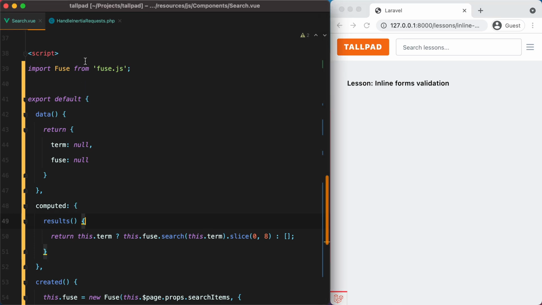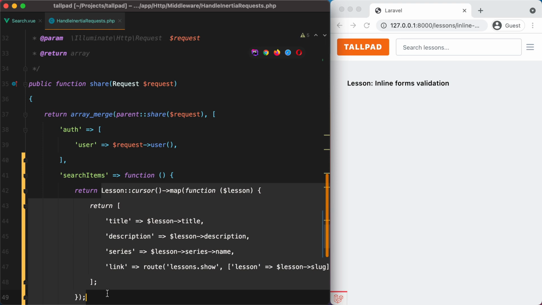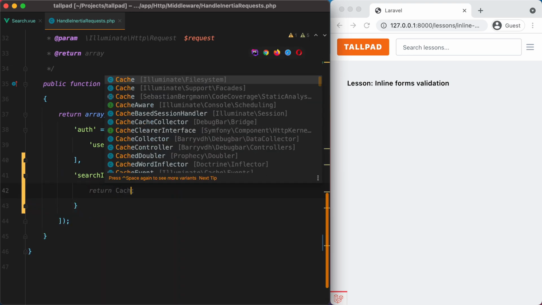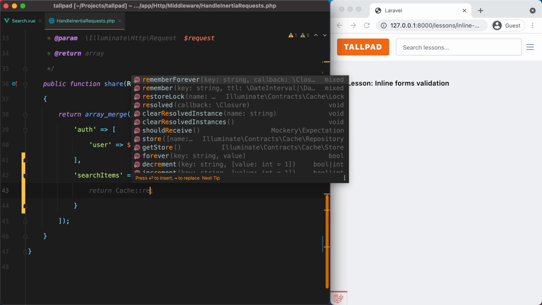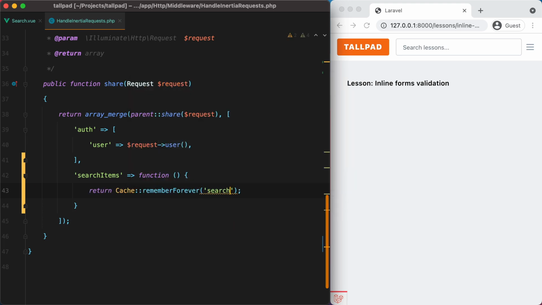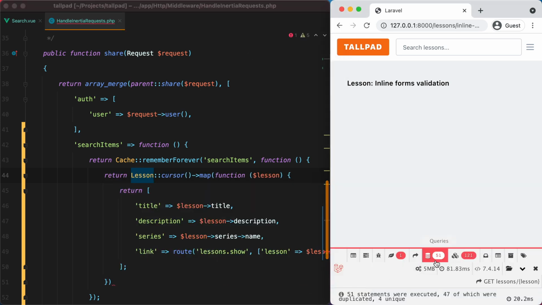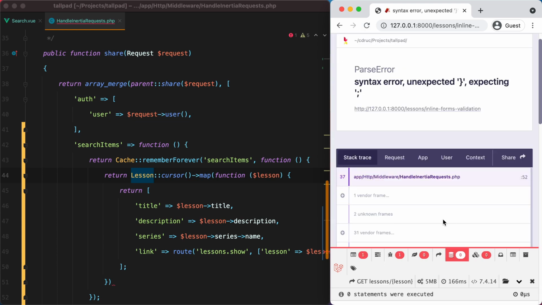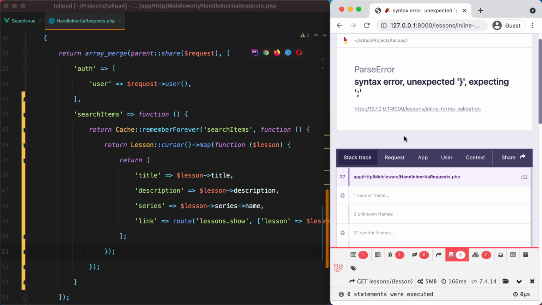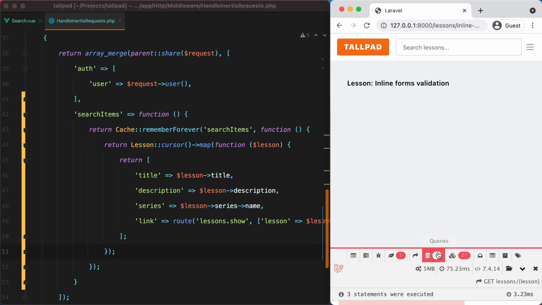One thing we should do is to cache the query results. Otherwise, this will always run whenever we refresh the page or navigate to another one. To cache this, we can do cache and use the facade. Remember forever. And let's say search items. And here we can pass in a function that will return our results. If we look here, we have 51 queries executed. Refresh. We get an error right here. We need a colon. And we only have 3 queries executed.